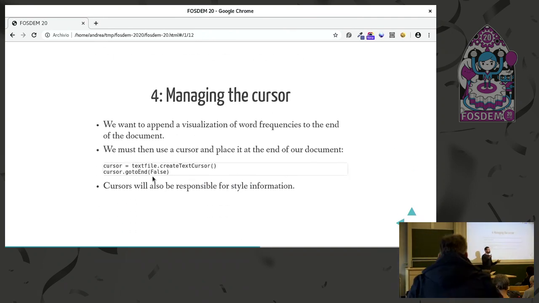And now we have to go back to OpenOffice. This is the kind of tricky part, but still within an absolutely manageable complexity. Let's say that we start with an OpenOffice document, and we want to append the visualization, kind of a word cloud, the visualization of word frequencies, to the end of this document. Then we use a cursor, and this is documented in the APIs, and it is the missing link that brings back our Python objects to something that we can use in OpenOffice. So we generate the cursor, we go to the end of the document since we want to append the word cloud to the existing text. And with the cursor, we'll also apply style information. We are seeing it in a minute.